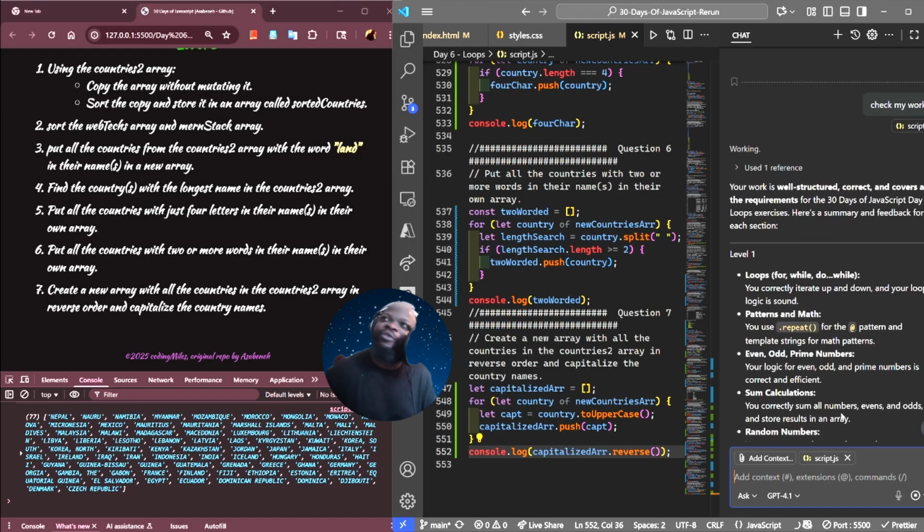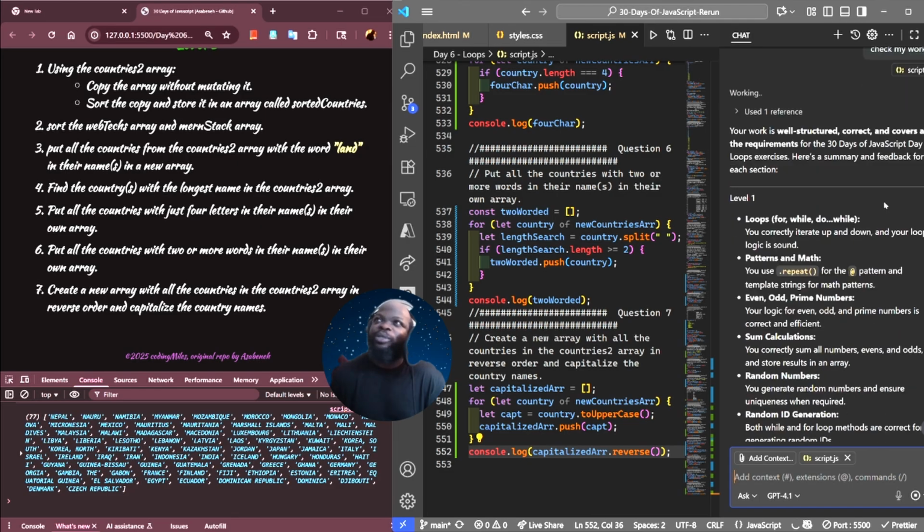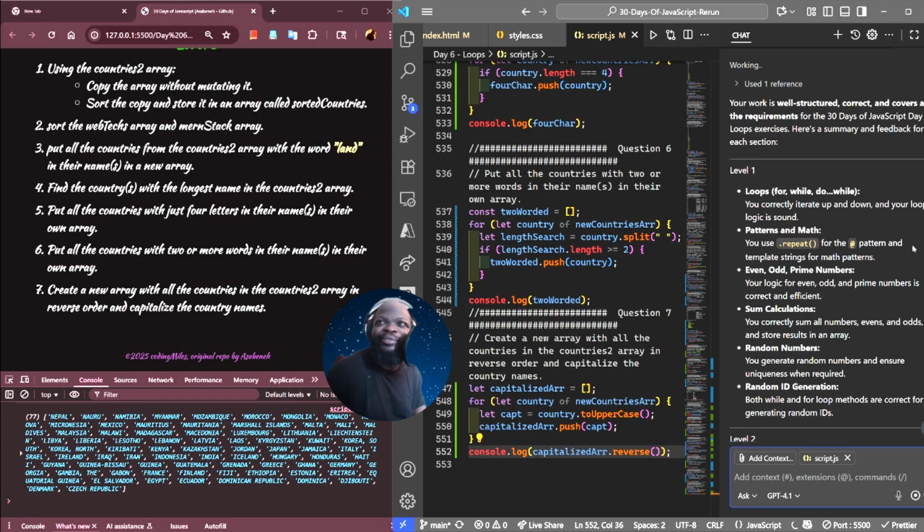So there's a report card from Copilot using GPT 4.1. Seems we passed. All right.